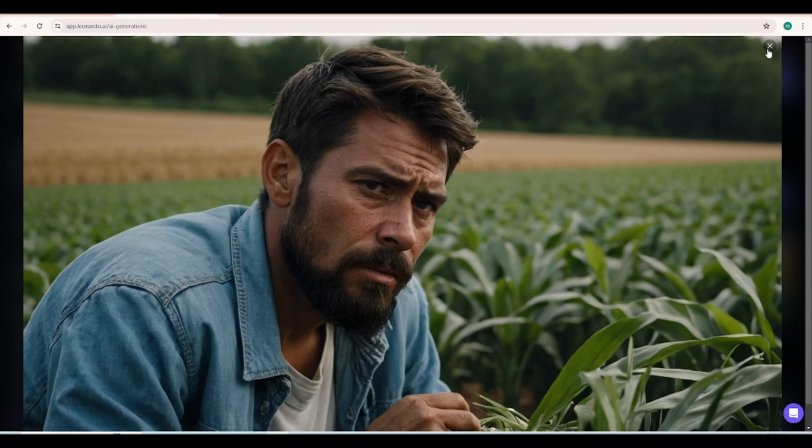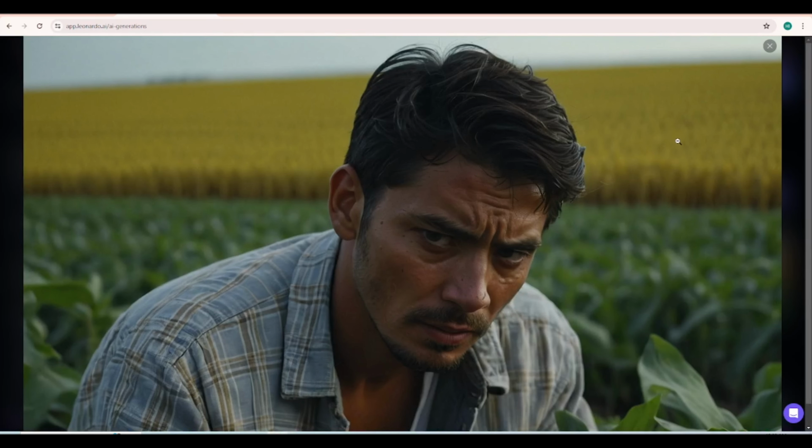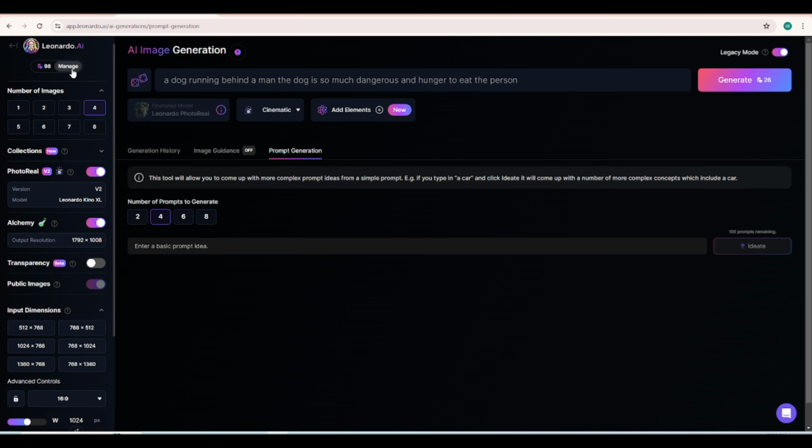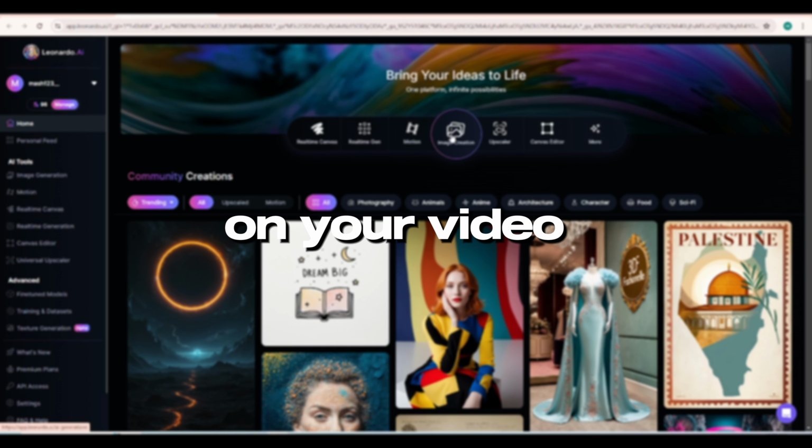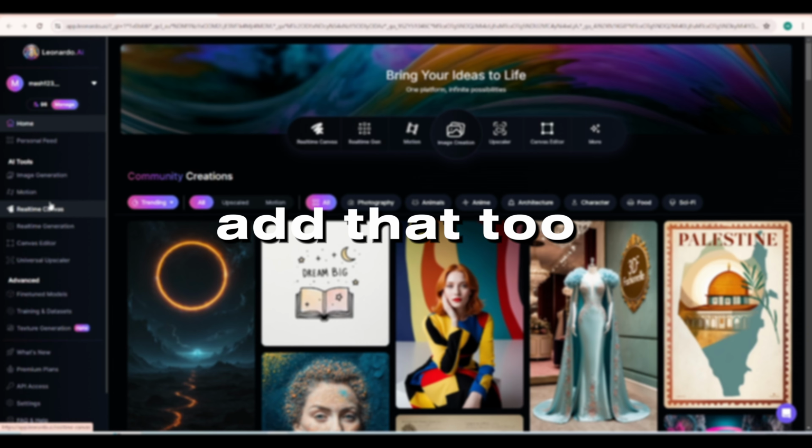Every day you will get 150 coins to use. But if you can, to purchase its premium version, you can go with the Starter plan, which costs only $10 per month.